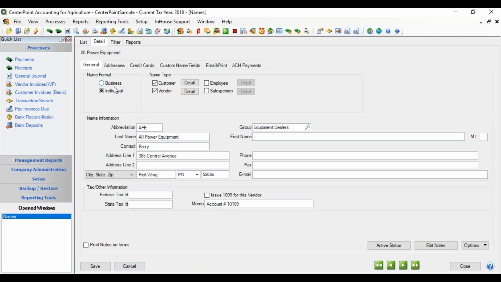The name format has a choice of business or individual. If the name format is business, you'll have one field that identifies the company name, and it formats the federal tax ID number to a federal employer identification number format. If you select individual, you'll have a last name, first name, and middle initial, and the federal tax ID will be formatted for a Social Security number.